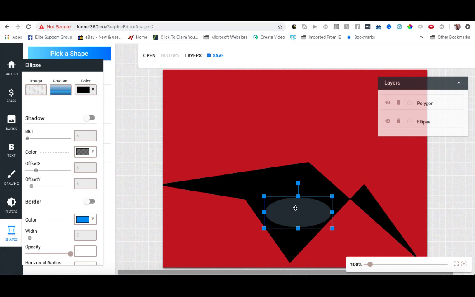So those are all of the features in a nutshell inside your graphics editor. And in the next video, we'll add some of these elements and create a real graphic.